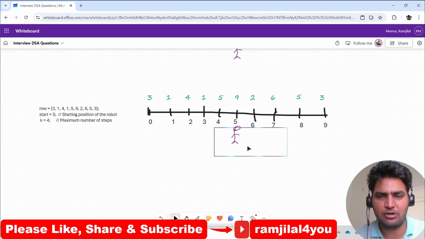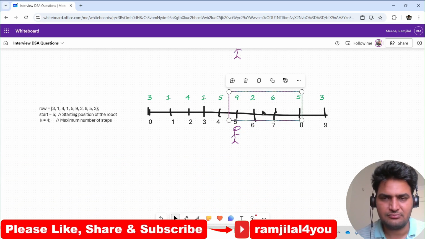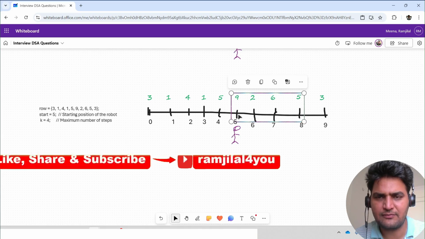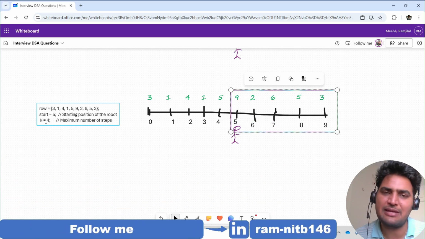I'll explain it in code also, the same logic that I am explaining here. So what logic have we explained? First, we will write all four steps. Here we have to understand all the four steps from 5 to 9. K is given as 4, that's why I am taking 4.